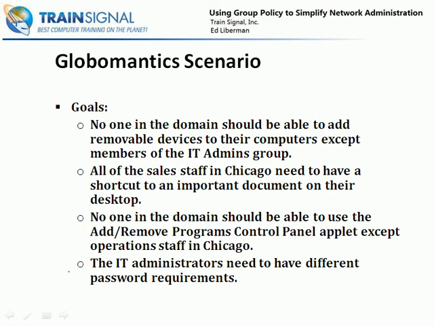Okay, so now the actual scenario. Here are our goals. The goals as they have been set for this office, really I shouldn't even say the office, because some of this is the entire domain and some is the Chicago office. No one in the North America domain should be able to add any removable devices to their computers except members of the IT admins group.